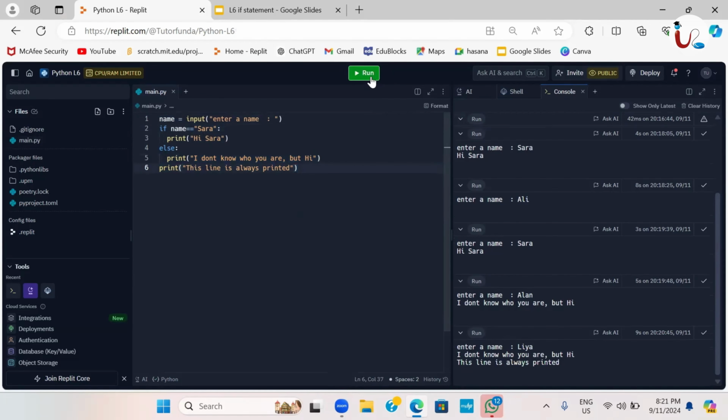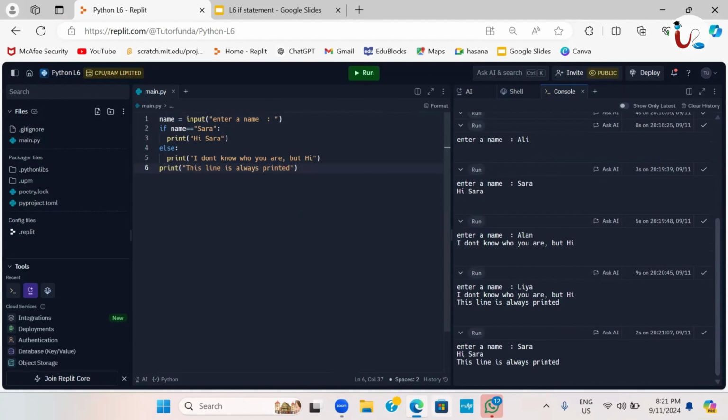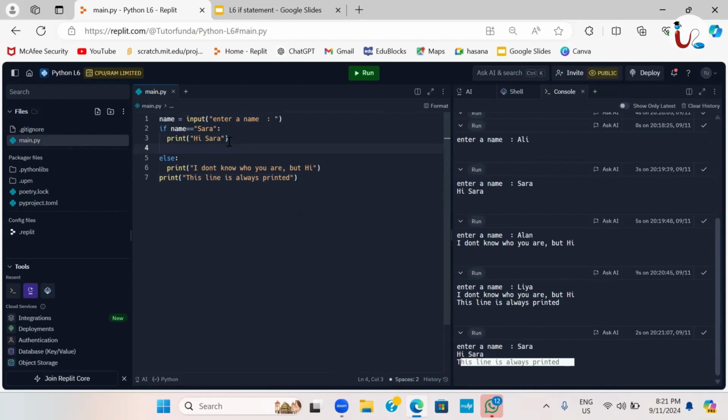Okay. Let's run it again. If I'm typing the same name, Sarah, you can see first it is printing hi Sarah because the condition is true. After that, this line is always printed is also printed because this line is not inside the if or else. So it will be always printed. Clear?